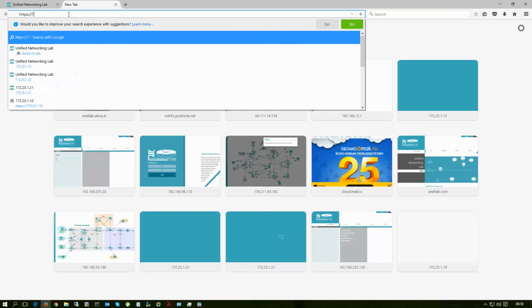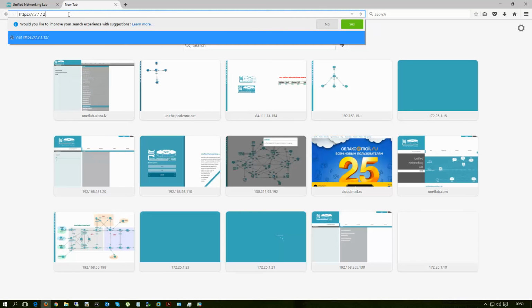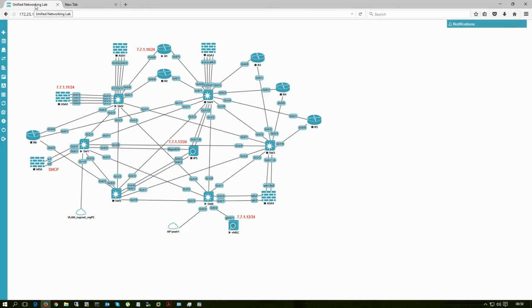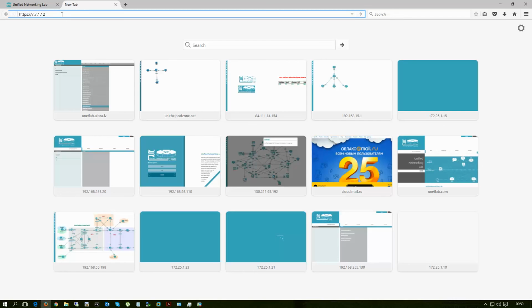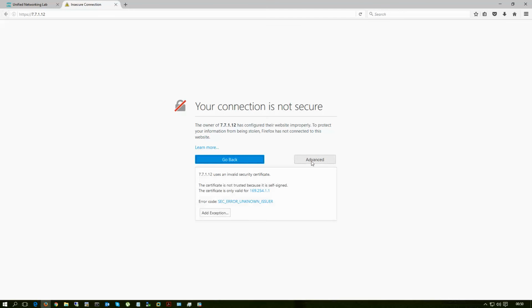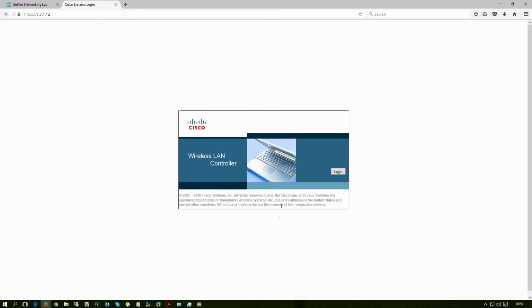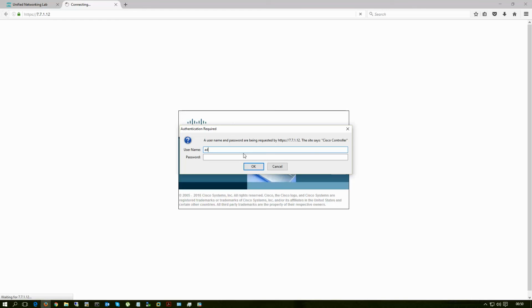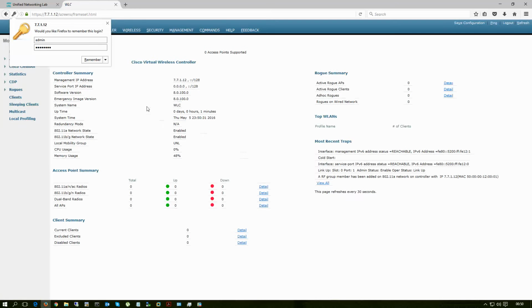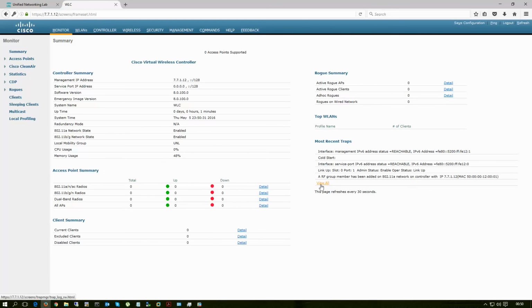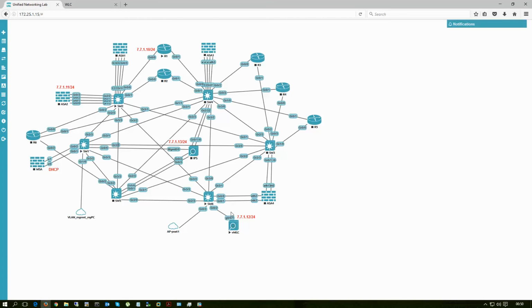HTTPS 77.1.12. Is it? 77.1.12. Let's go. Yeah. And add exception, and you can see I'm in, admin, and Cisco 123. Good, look at this. So I'm in and I'm managing from a native PC. I'm managing this one guy which is connected here. Cool, isn't it? So the last thing left is WSA.